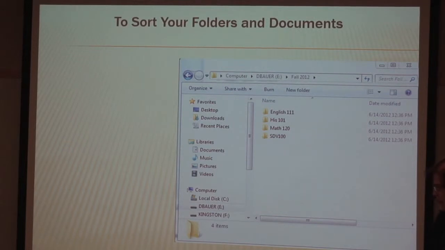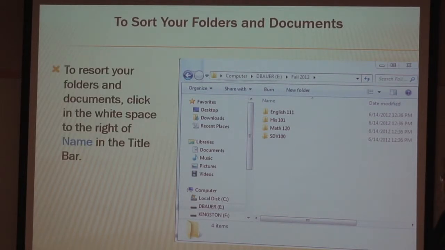The next thing you're going to do is you can sort your folders. Let's say that you made your folders and they're not necessarily in alphabetical order. What you can do is click next to where it says Name in the upper left hand, in the middle of the screen, and it will sort reverse alphabetically first, and then you click it again and it will sort alphabetically. You can do this on any file where it has Name at the top of the screen.